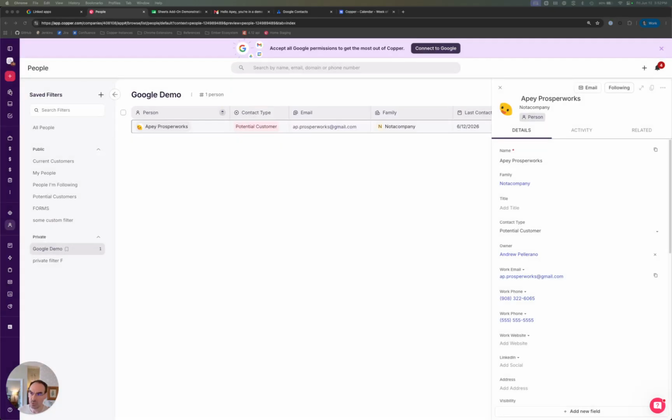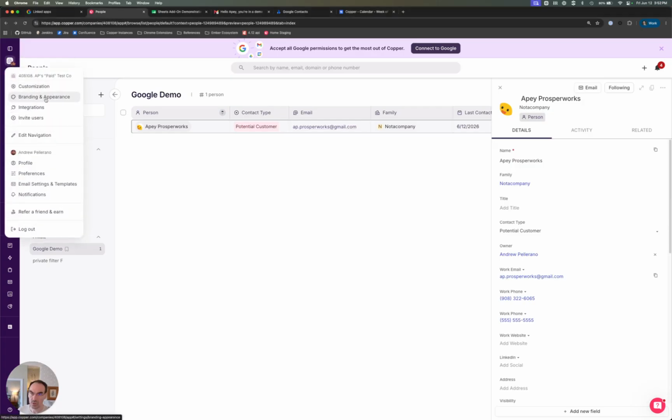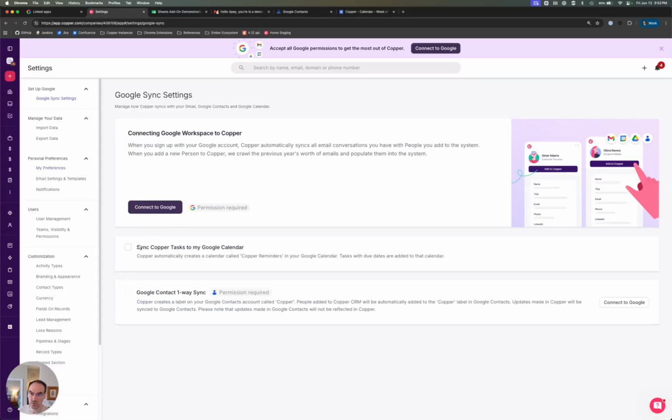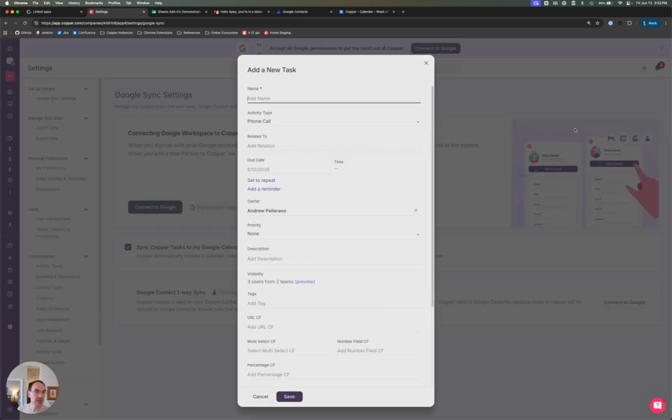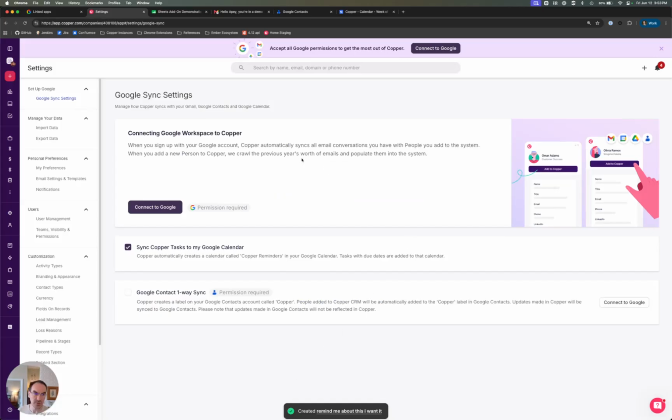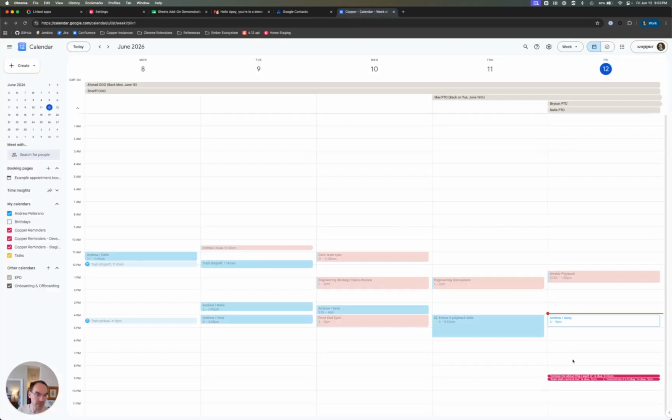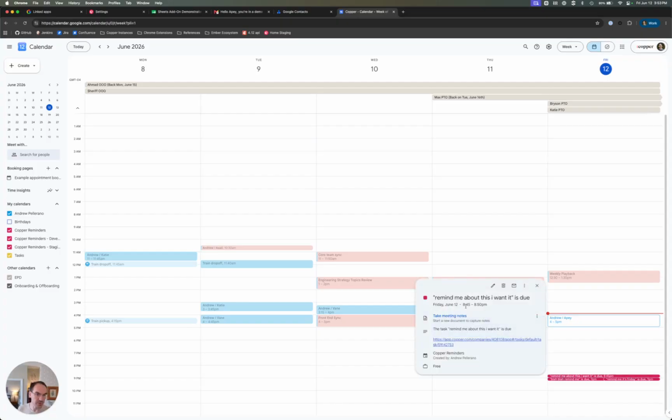Now I'm going to enable the task reminders. And then I'm going to make a task. Do today, sometime later on in the day. Remind me before it happens. We'll save that. And then we'll go look at my calendar and we can see the reminder about this task I wanted is due at the time that we said.